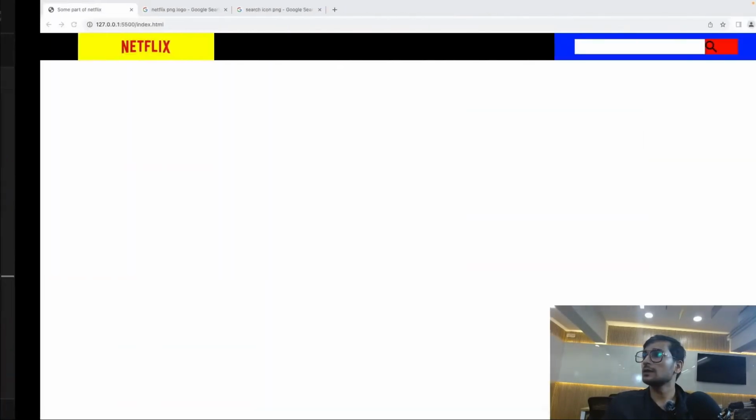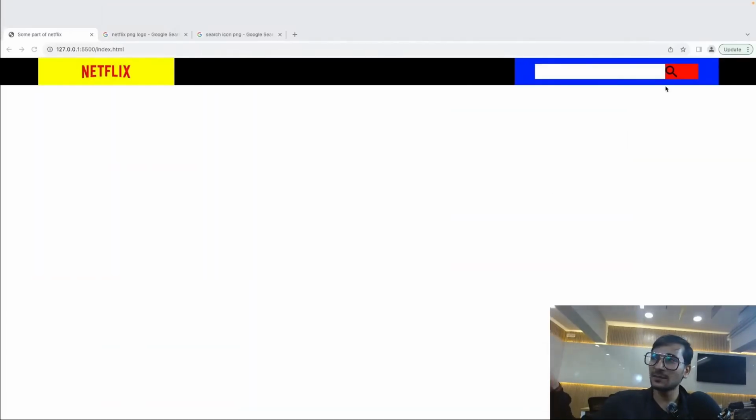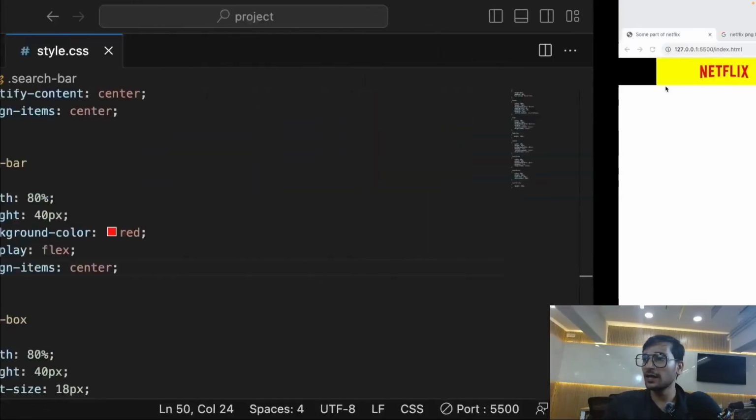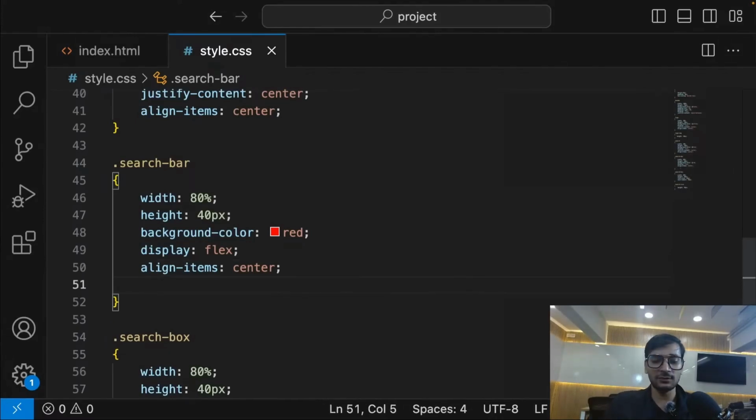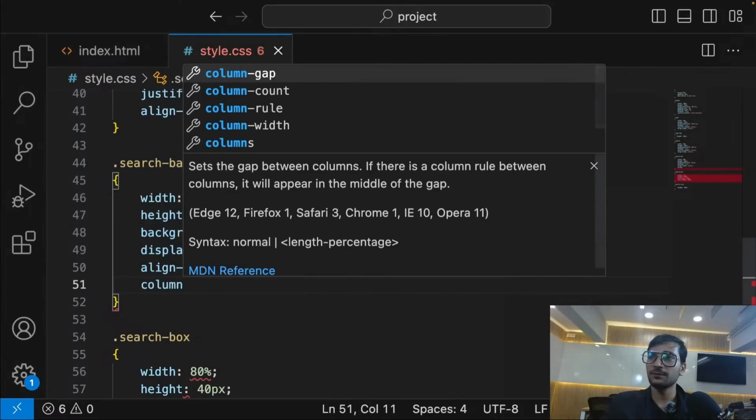Nice. Here we go. Now vertically they are centered. Now I need some gap between the input box and the search box, that search element, that icon. So for that, guys, either I can use some kind of padding on the image. That will be also fine. But in this case, I'm going for a column gap.